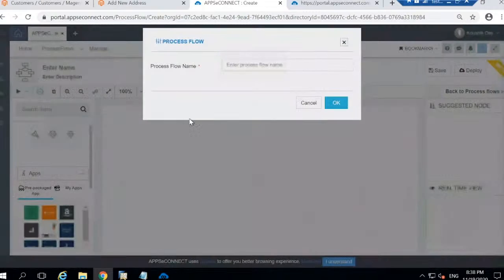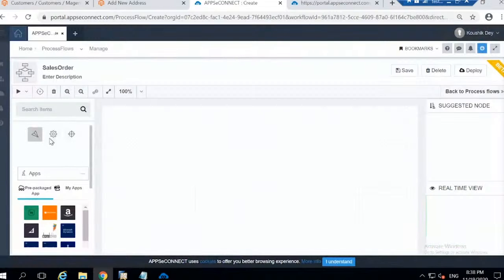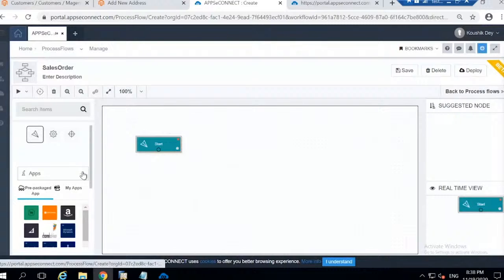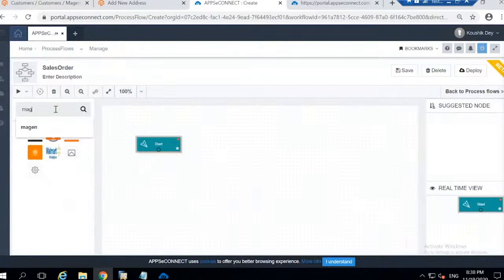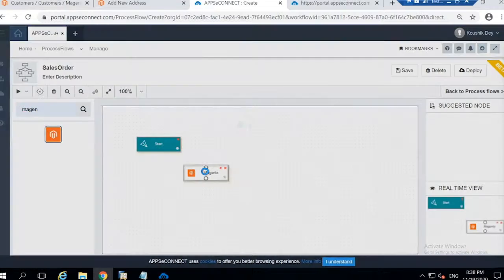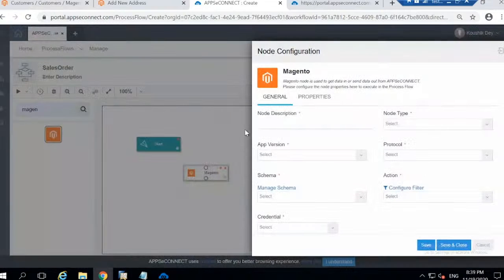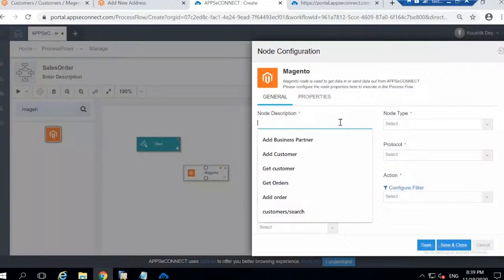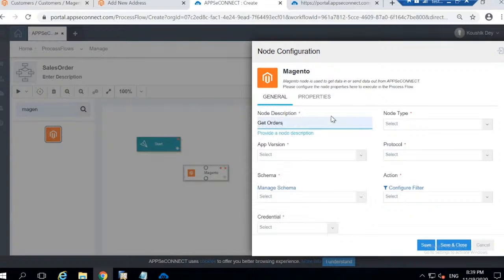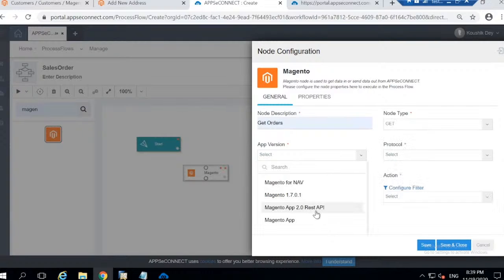First, you have to provide the process flow name and the description, like sales order. Now you can just simply drag it. After that, Magento, you'll drag it. Here you have to provide the basic information of the Magento configuration, like which process you want to synchronize. So this time we will mention the description as get order, and the node type is get. The version is Magento 2.0, so it is REST API.